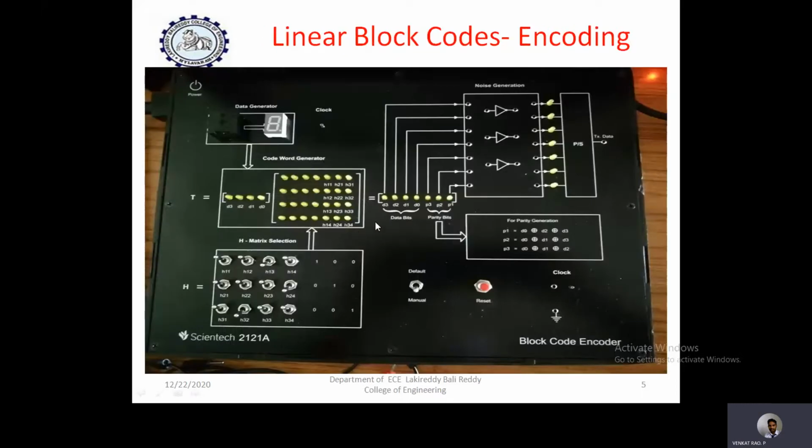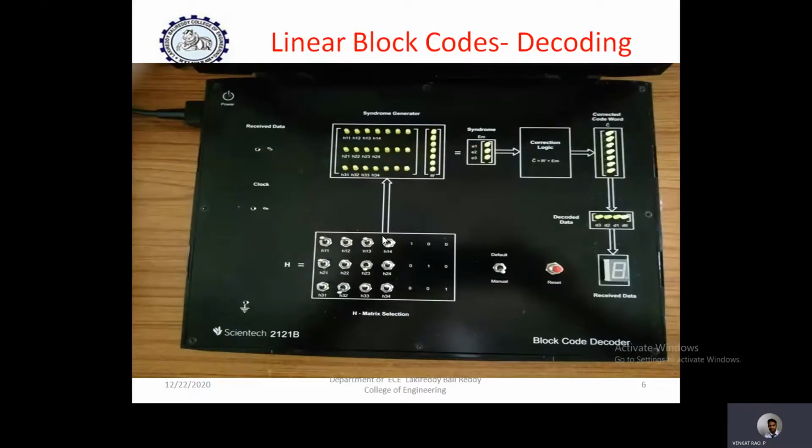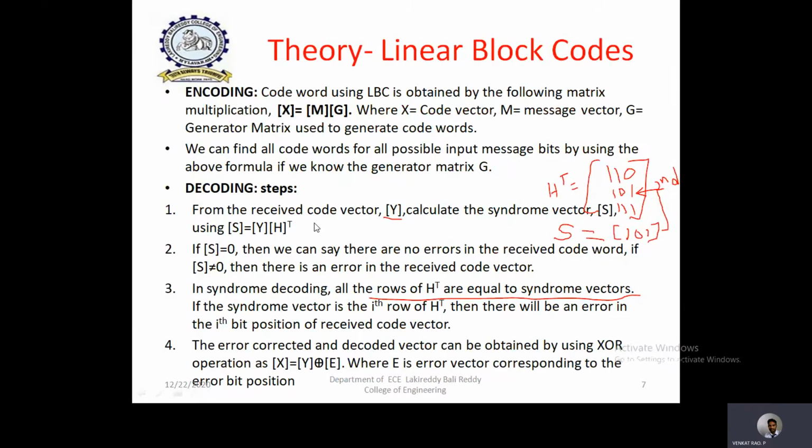Now, this is the block diagram. This is the experimental kit. Before going to the experimental analysis, let me tell you some theoretical part about the linear block codes. Here, there is a separate procedure for encoding and decoding.